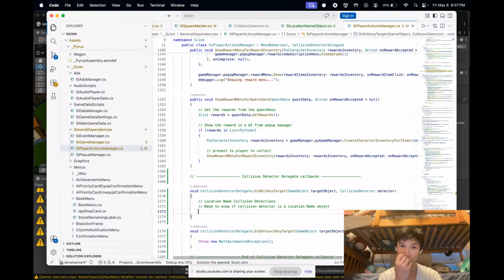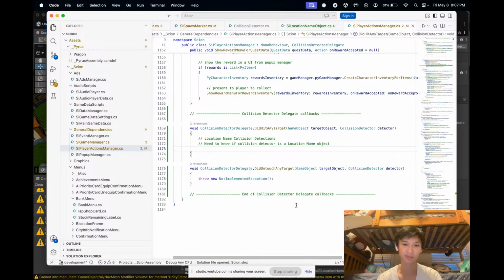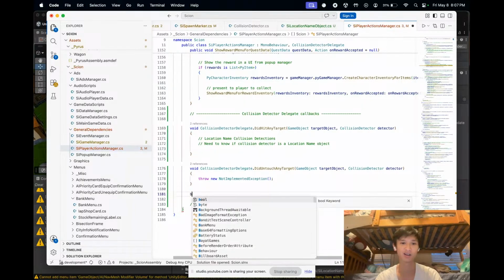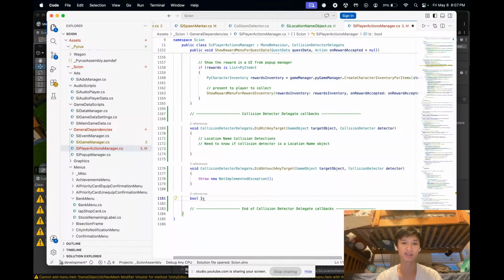So maybe we just do a method, right? If there's a complicated evaluation, I just like to make a new boolean. So maybe a bool, is collision detector from a location name.